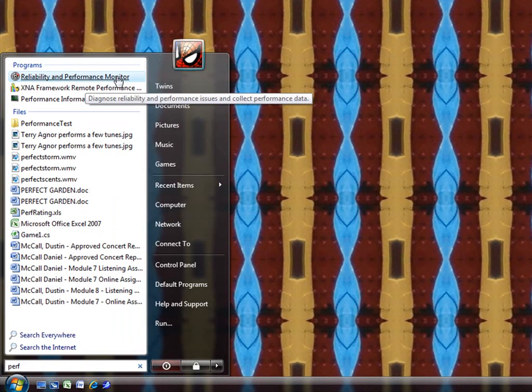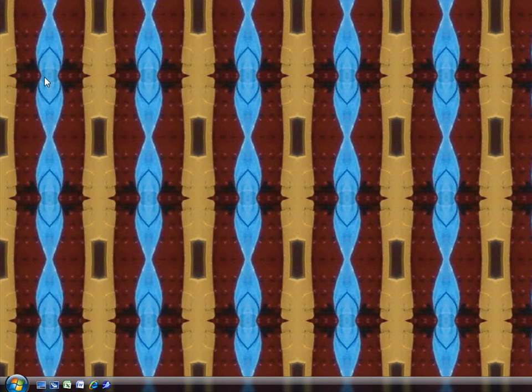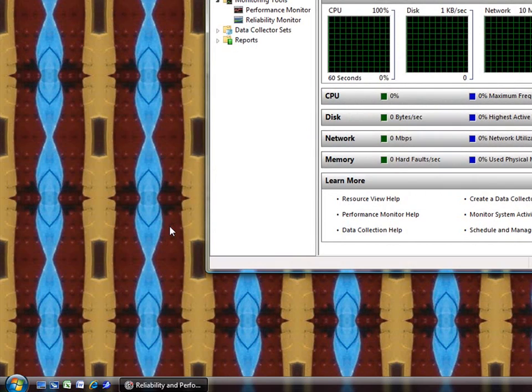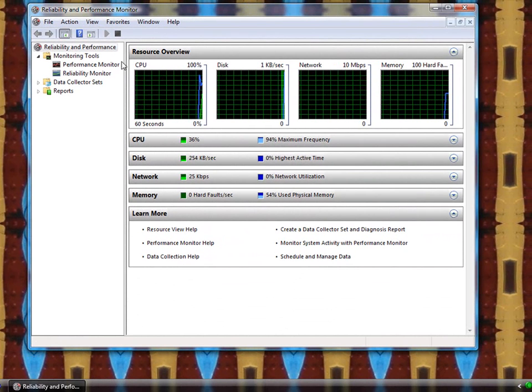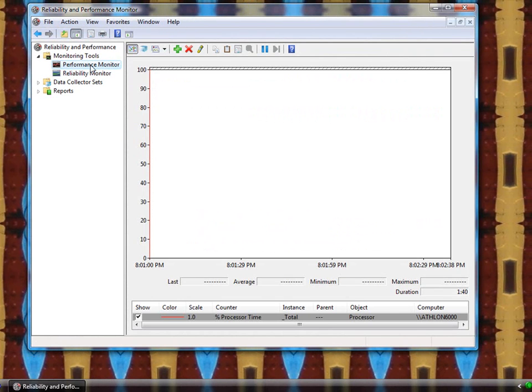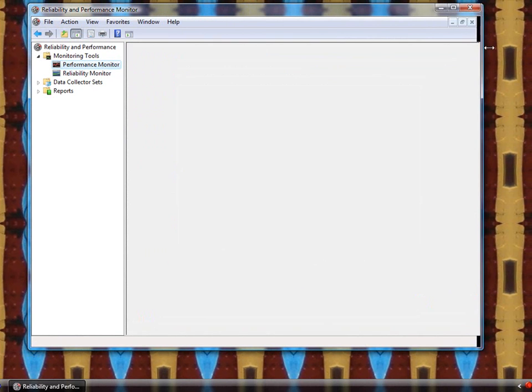Now, in Vista and some of the home editions, it's called the reliability and performance monitor. Some of the older editions, it'll just say performance monitor. And once we have that open, go ahead and click on the performance monitor over here. In some versions it may go directly to the performance monitor.